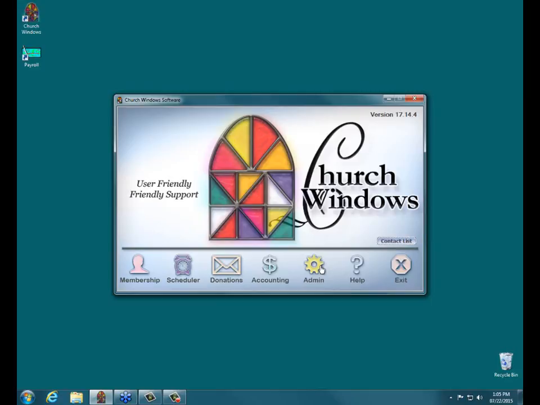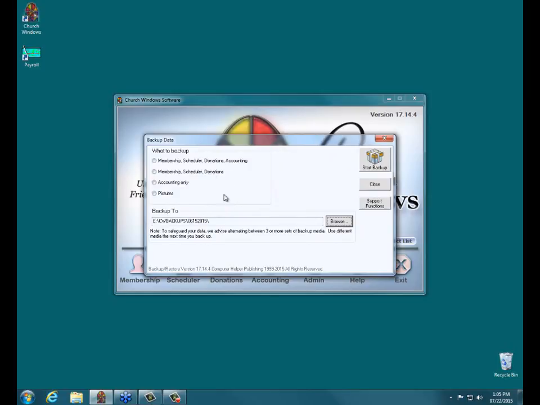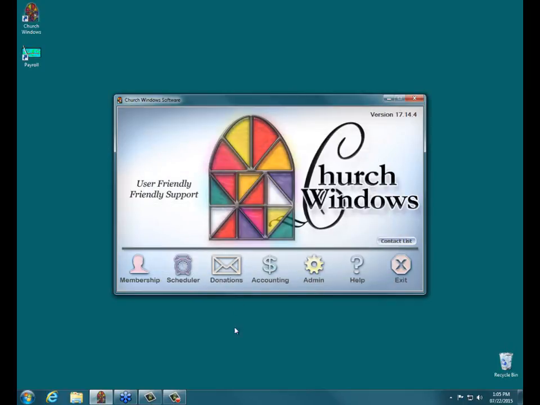If you make a backup before you do either of these operations and you find out you shouldn't have done it, then you can easily restore that backup and be right back to where you were, provided it's not a week later. To make a backup, you just go into admin and backup, and then you choose what to back up and where, and hit start backup, and it will back up your existing data.